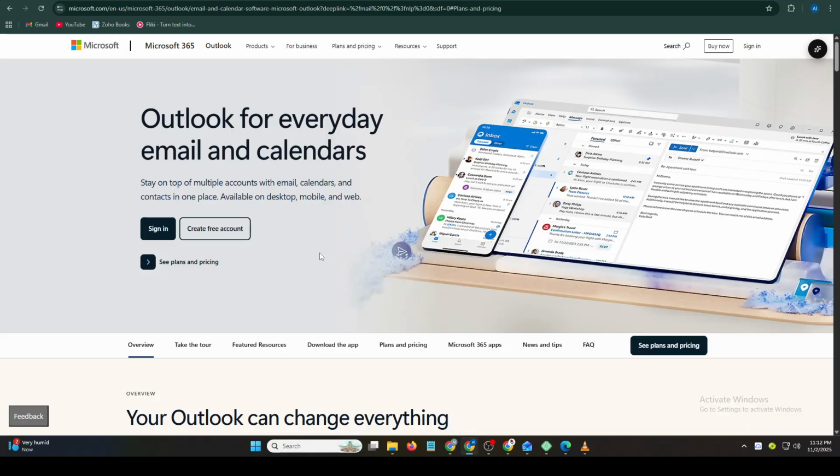First, open any web browser on your computer or mobile device and go to the official Outlook or Microsoft 365 login page. Click on the Sign In button, then enter your Hotmail or Outlook email address and password. If you have two-step verification turned on, make sure to complete that process using your current method before continuing.